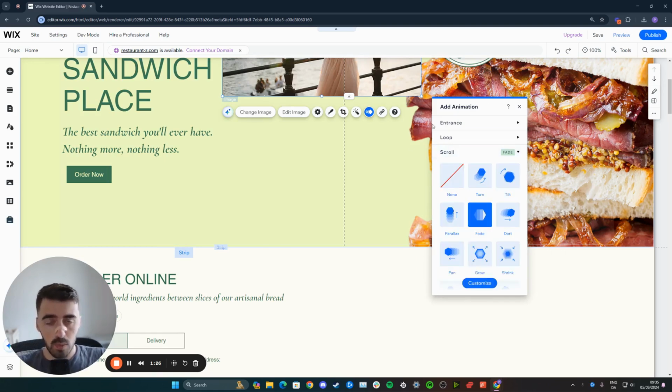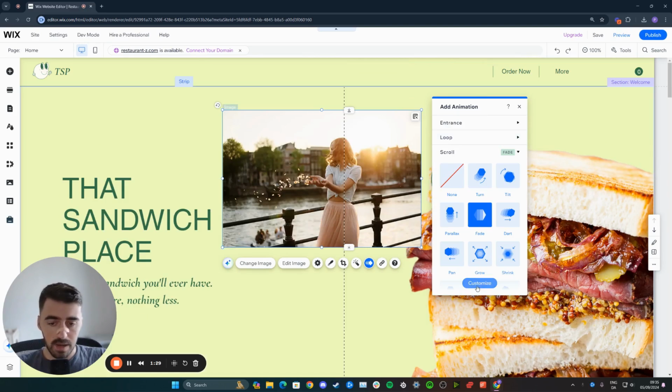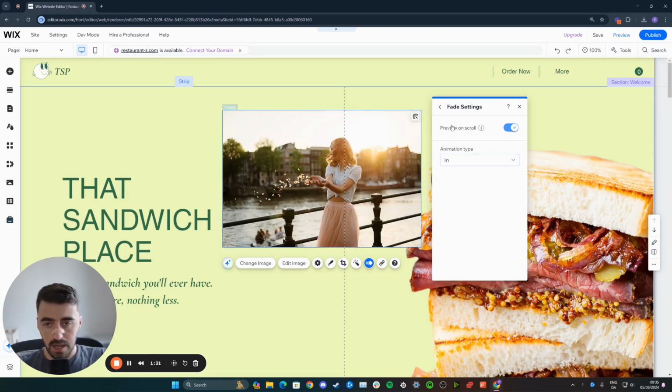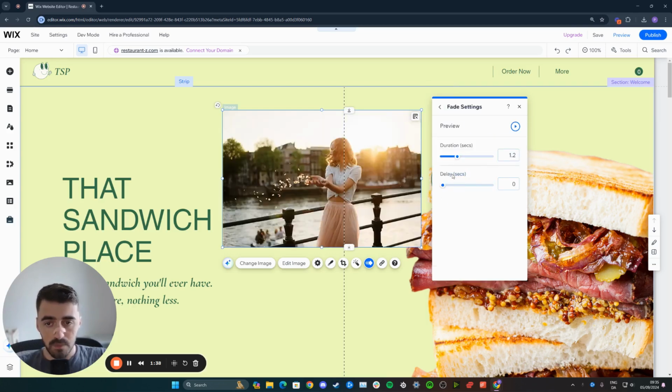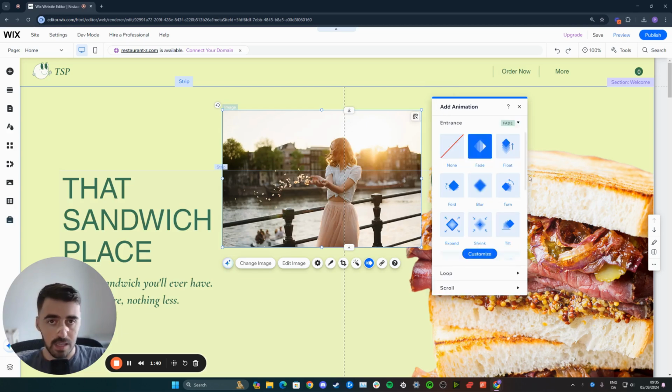And yeah, once you're happy with the animation that you have, you can customize it by pressing this button right here. And obviously the customization settings are going to vary quite a lot. As you can see, if I click on entrance here and fade and customize, you have a bit more options to choose from. But yeah, they're very individual to the type of animation that you're adding. So keep that in mind.